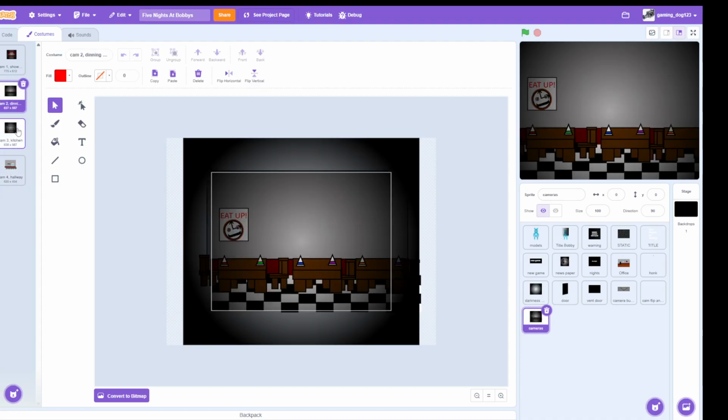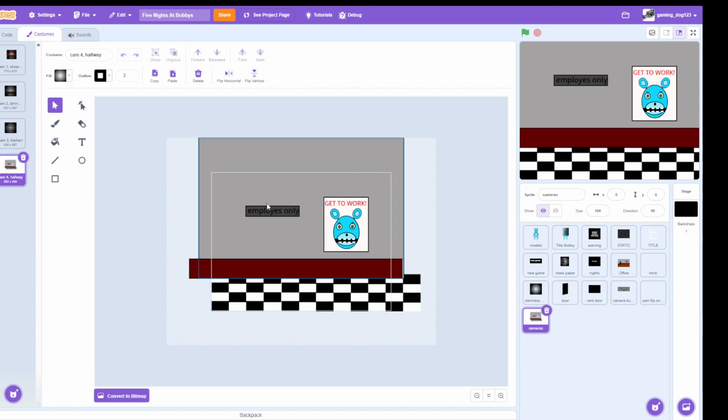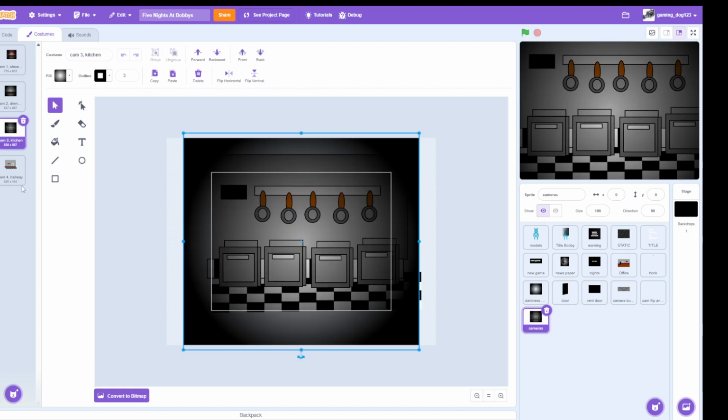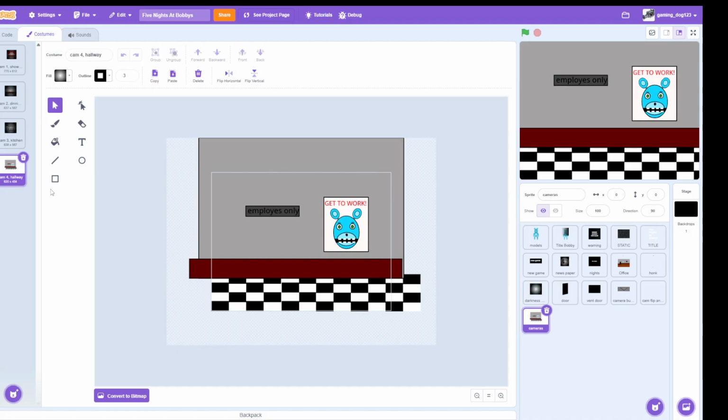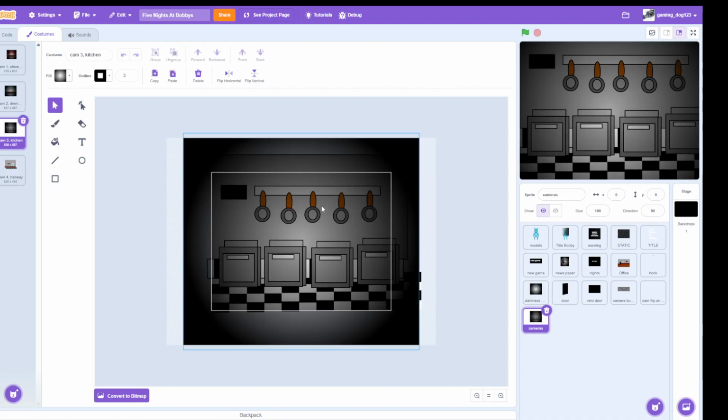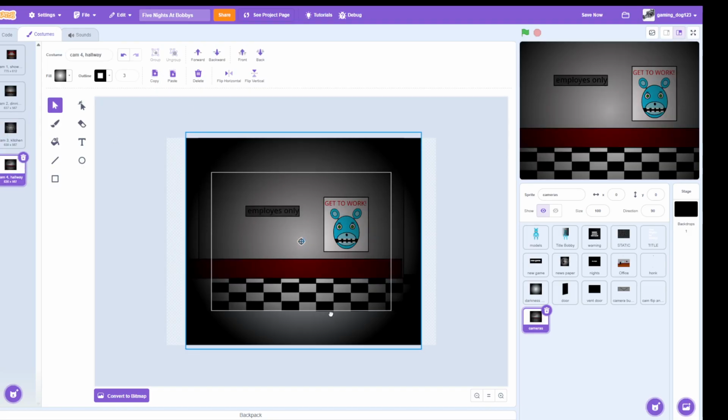So now that we have our 4 cameras, and by the way, we're not doing that many cameras because, for our example tutorial, we're not gonna be doing heavy designing, even though we've been doing this for 44 minutes.